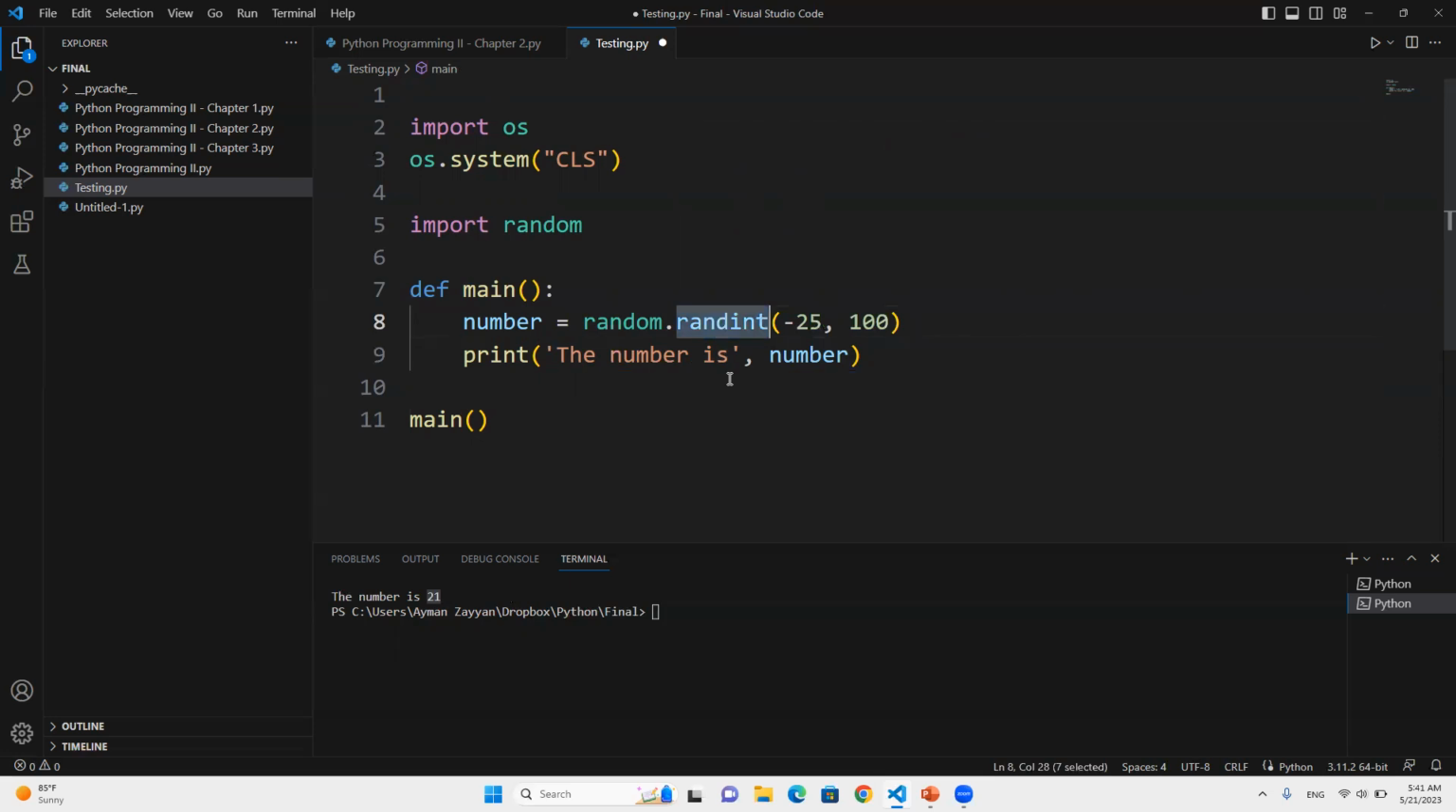So the rand_int function will generate a random number that will vary from minus or negative 25 up to 100. Let's test. Compile and run. 80, 75, 26, minus 11. Still within the range. Okay.